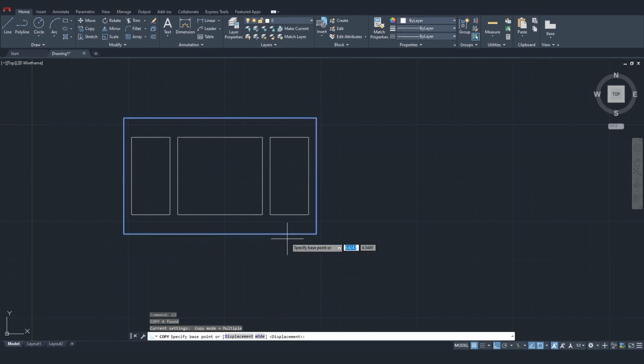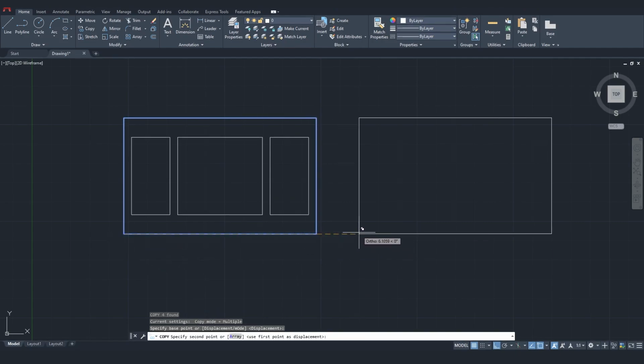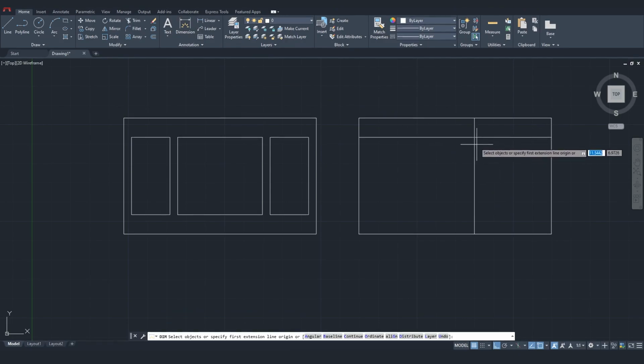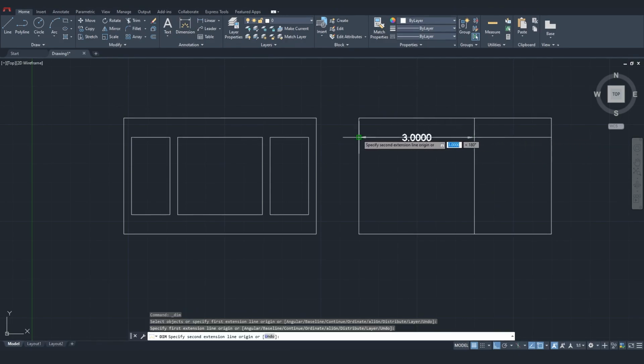I'll make a copy of it. Here, using offset, I'll create the balcony, 2 meters wide and 2.5 meters high. I'll also place another carving right here. As you can see, it's 3 meters.